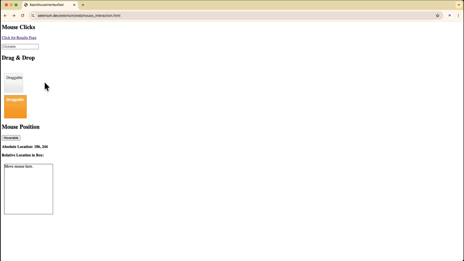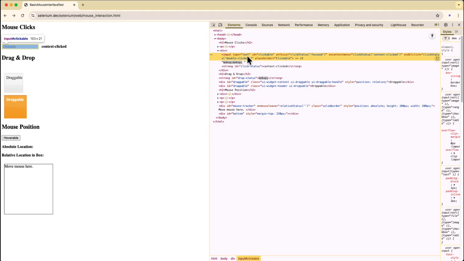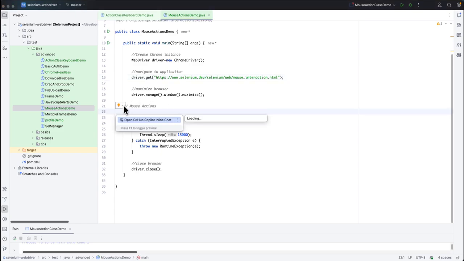Even in this test, what I am going to demonstrate is the click and hold method, which is available in the Selenium Actions class. On this input box, if I click, you see the text focus appears, and that's what I want to verify. First we need the locator for this one, right? If I inspect this input box, it has the ID clickable, and that's what I will capture first.